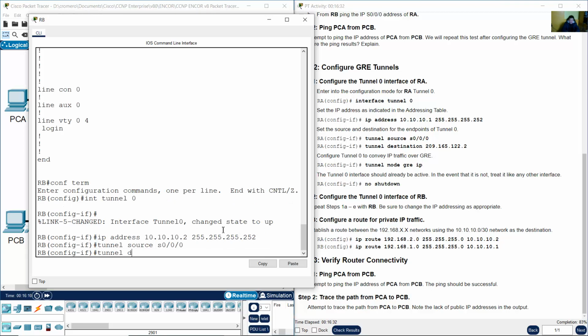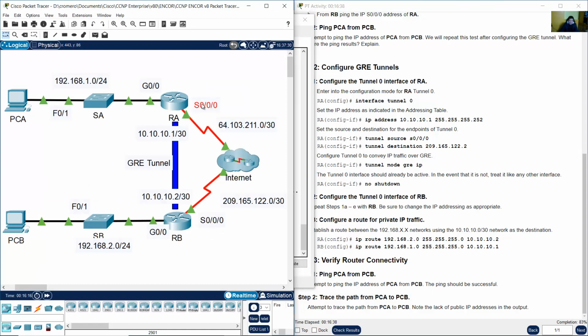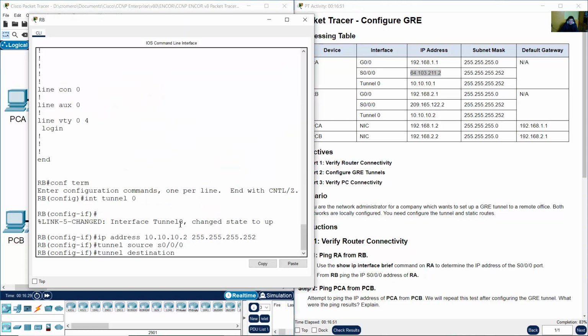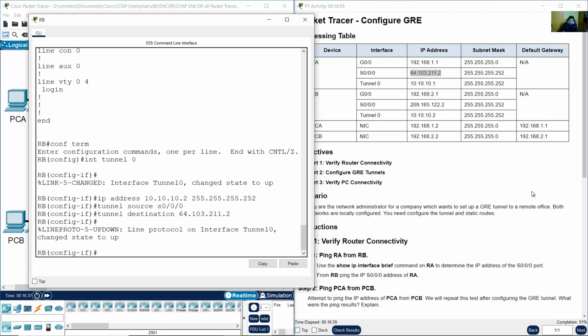And tunnel destination, the other side, the IP address of serial 0/0/0 on RA: 64.103.211.2. Be careful with numbers. Enter.